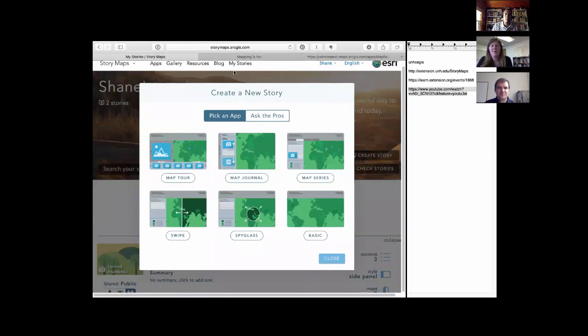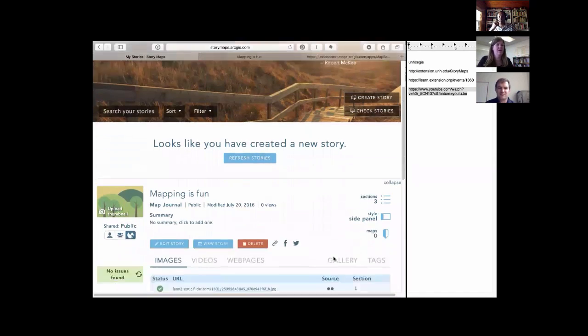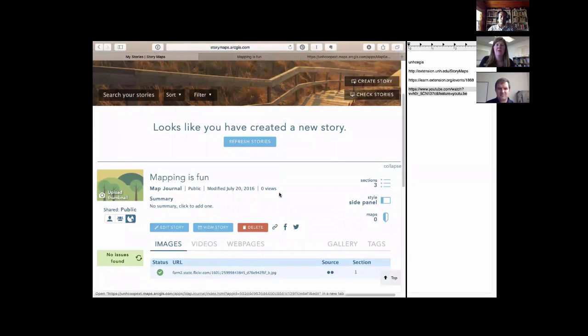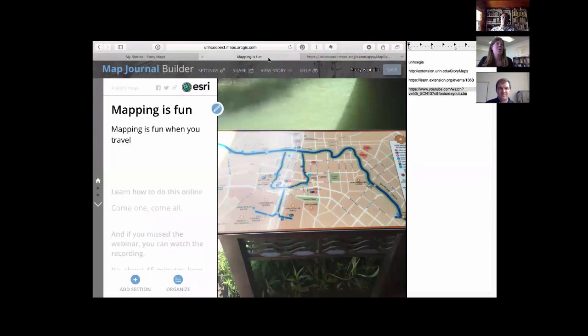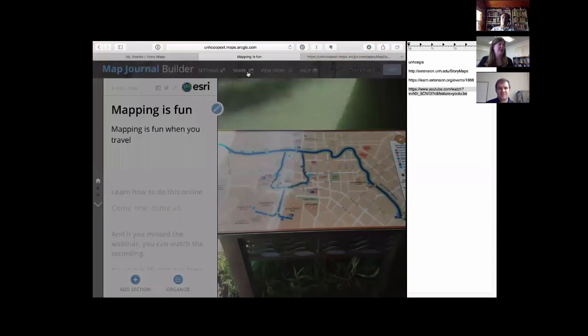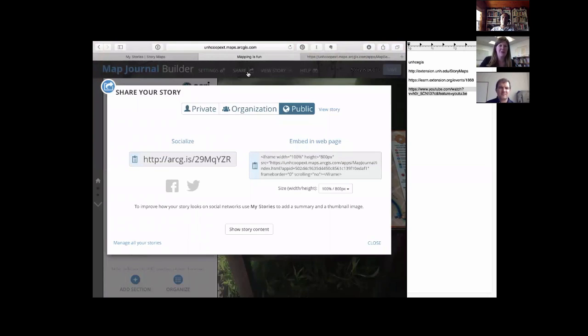Someone was asking about embedding it into a website. So there's the winner of the story map contest. I don't know if you saw that, Shane. Esri hosted this contest, and the Pennsylvania Horticulture Society won the grand prize, and they actually have embedded it into their website. So I'll put up the link to that in the chat. Do you want me to share my screen really quick?